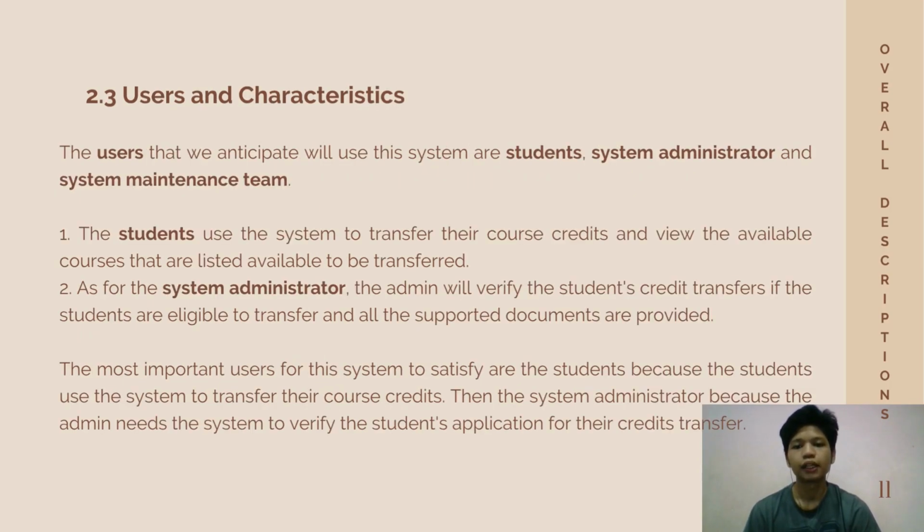Alright. And next is 2.3, which is the user and the characteristic. So in this system, there will be three main users that we anticipate will use the system, which are the students, the system administrator, and the system maintenance team. For now, there will be two key users that are involved in the transfer credit process.